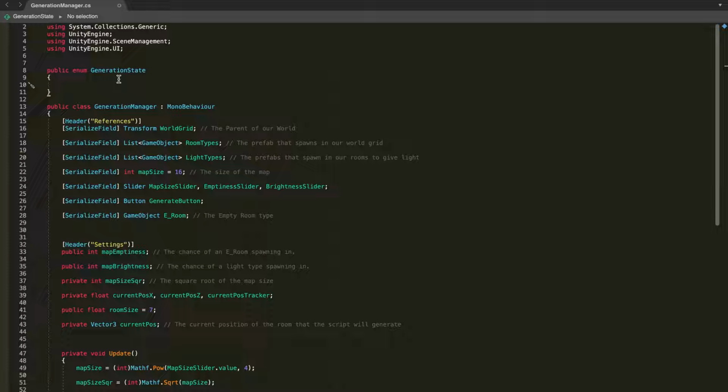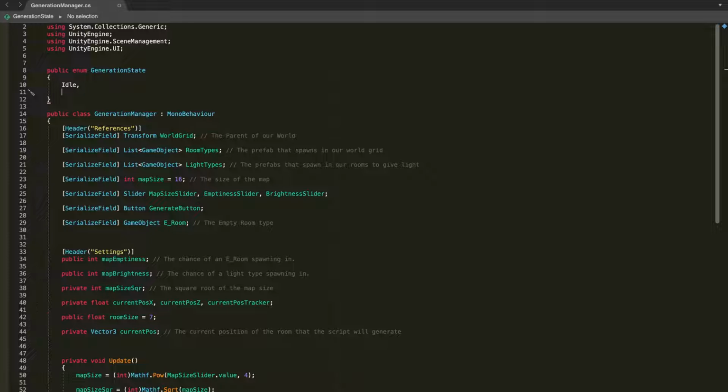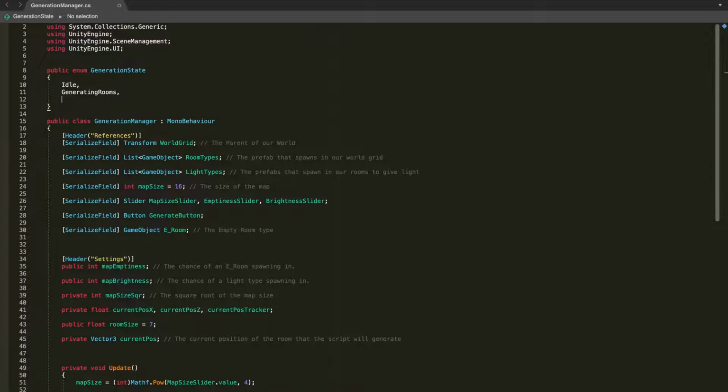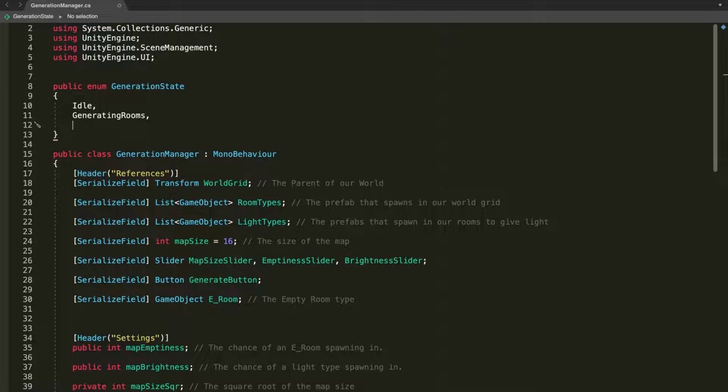So let's go ahead and create two states here. I want to create the none state, or the idle state. I want to create the generating rooms state, and if I make this a bit bigger so you can see it, I also want to create the generating lighting state.